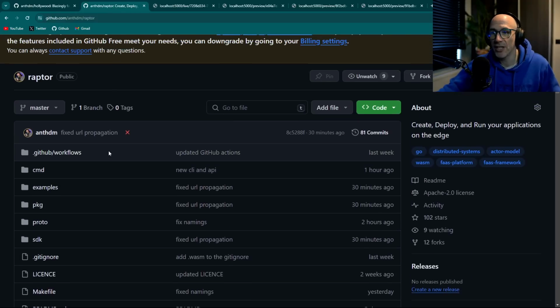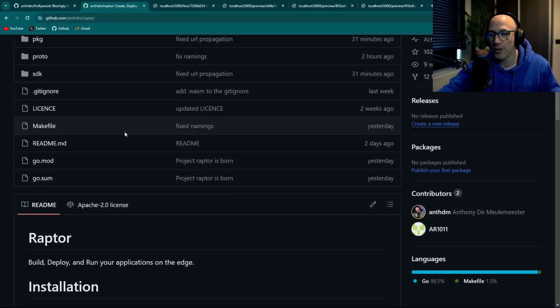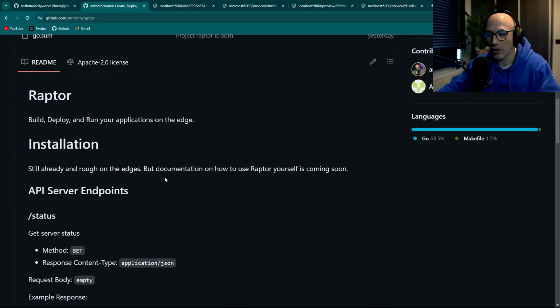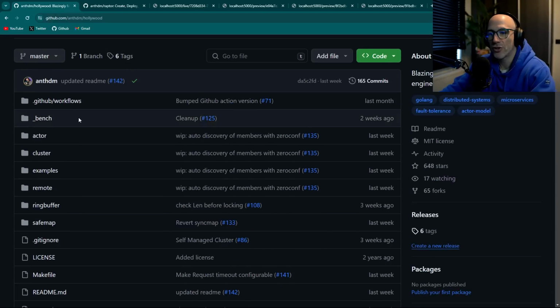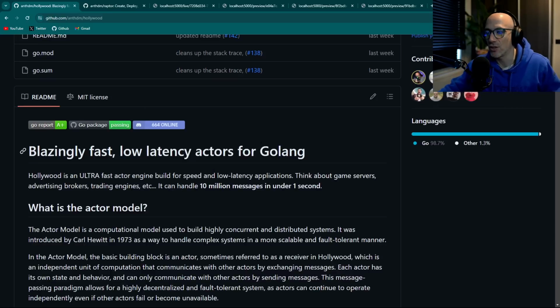That's basically it. This is all open source. So it's here in the Raptor repo, and I will put the links down in the description. It's still rough on the edges. The documentation is not up to date and all that stuff, but I just want to share this with you already, right? And it's built on top of Hollywood, which is production ready. Check that out as well.